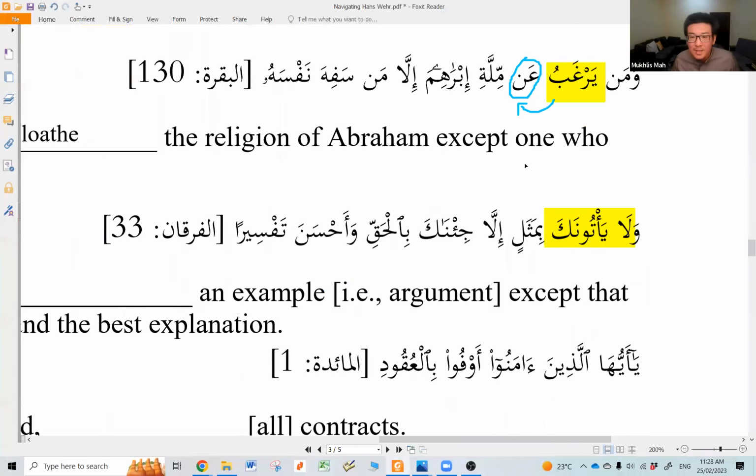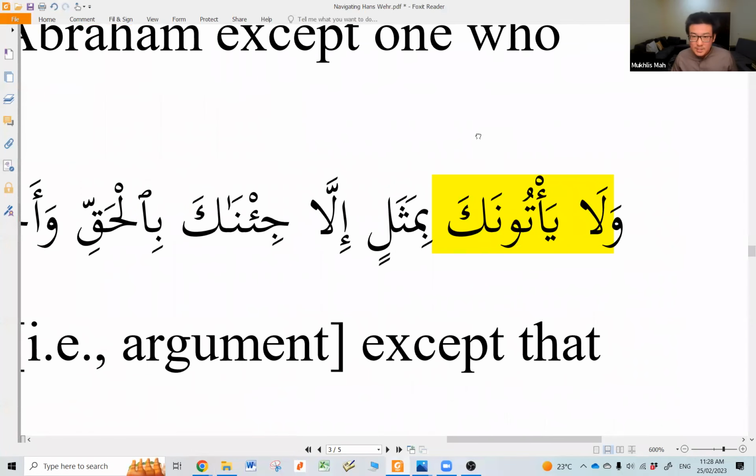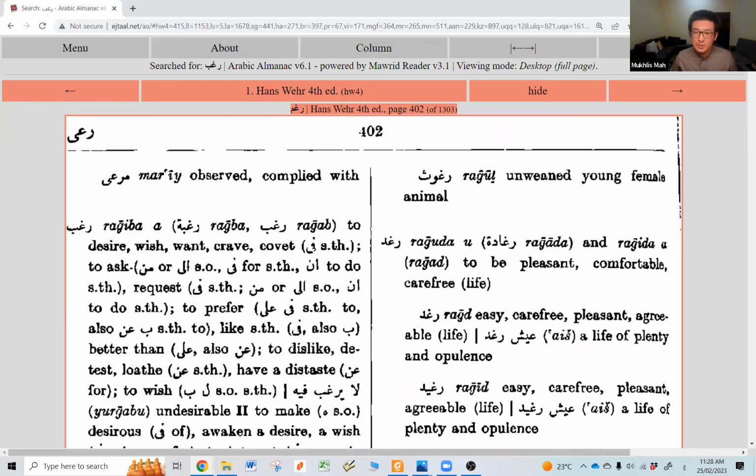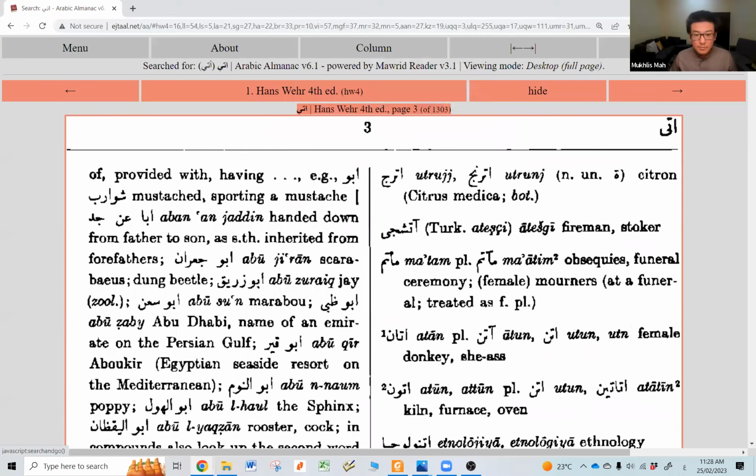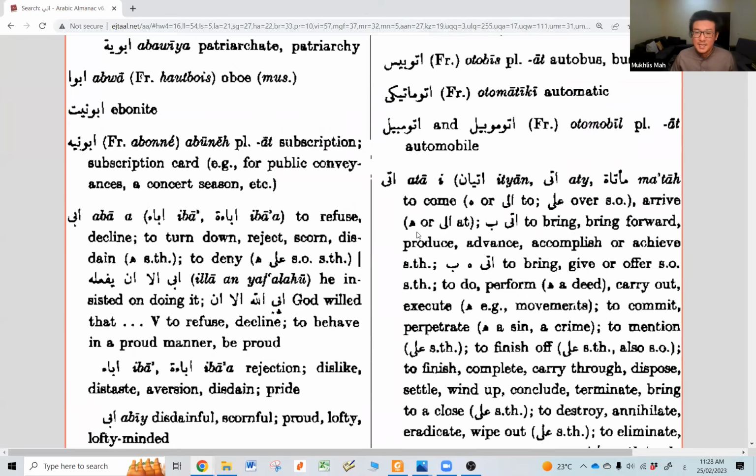يأتونك, right? The root letters here, Hamza, I apologize for the speed. Hamza, ta, and ya. Right? Ta, wa or ya, right? So let me try looking that up in Hans Wehr. And here we go. Ata.